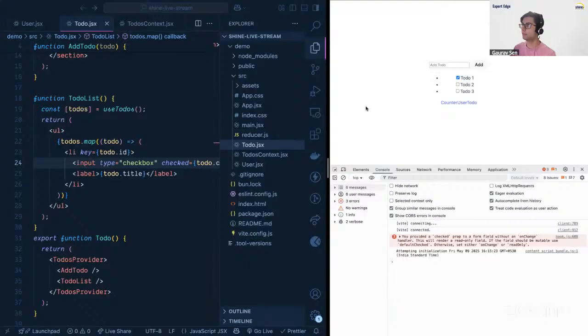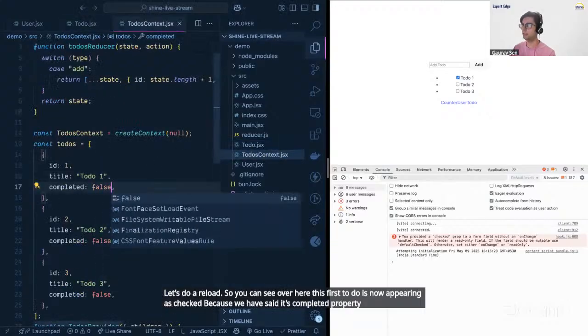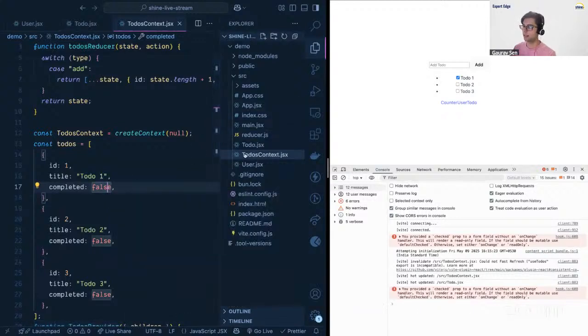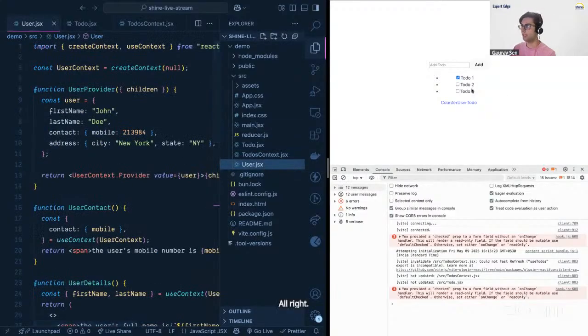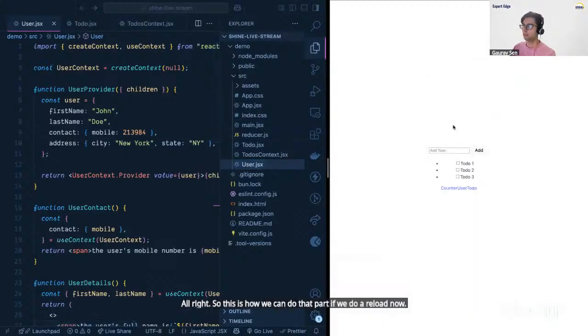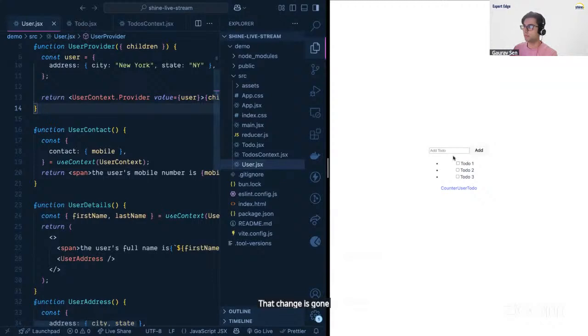Let's do a reload. So you can see over here, this first to do is now appearing as checked because we have set its completed property to true. Now let's set this back to false again. All right, so this is how we can do that part. If we do a reload now, that change is gone. So we are able to add our to dos.